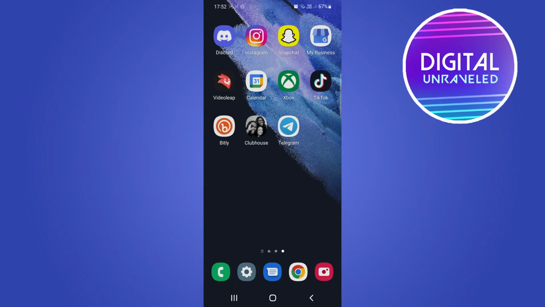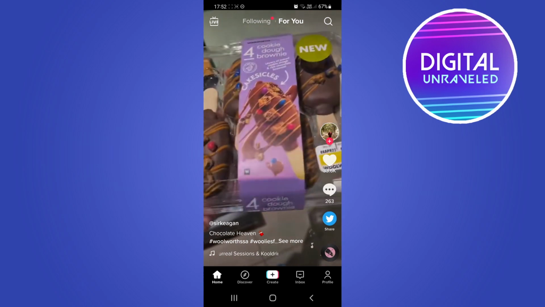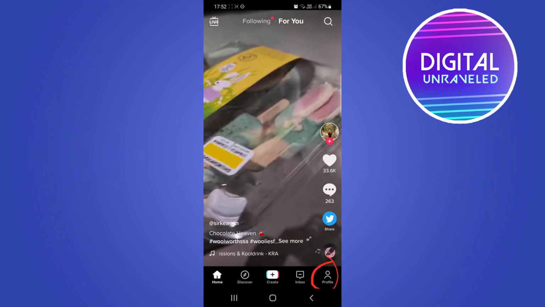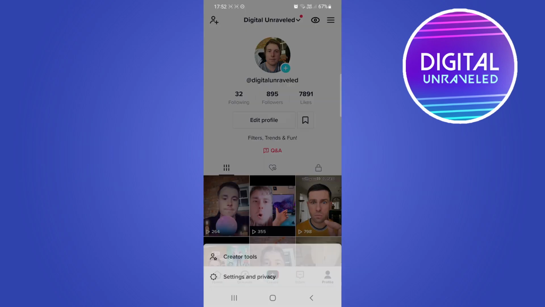In this video, I'm going to be showing you how to turn on post view history on TikTok. So if you want to turn on this specific feature, I'll open up TikTok right now. Then what you want to do is tap on your profile icon at the bottom right hand corner. From your profile page, tap on the three horizontal stripes at the top right hand corner.